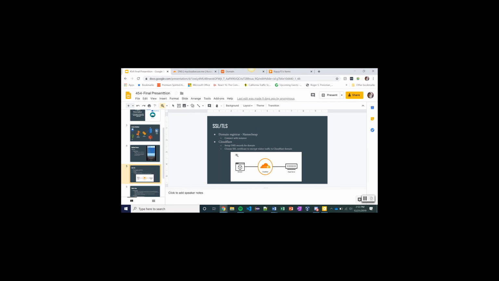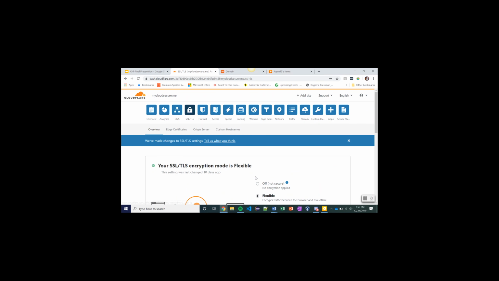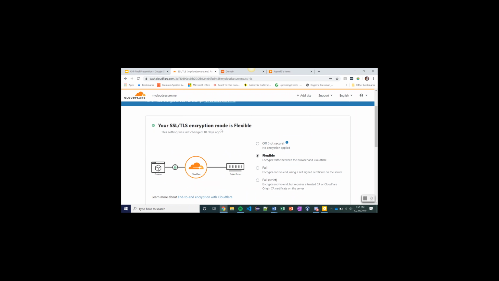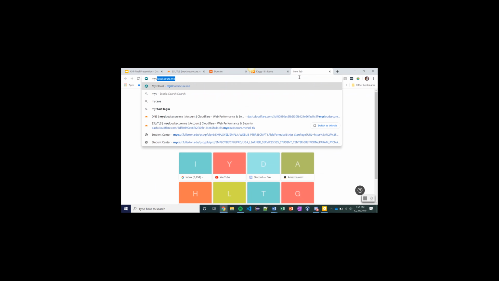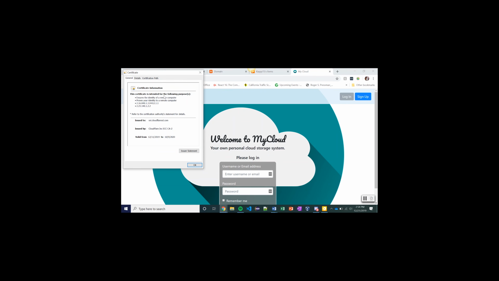And then we were able to choose our SSL certificate to encrypt the visitor traffic to Cloudflare domain. So once we did this, everything is set up. SSL is activated, and the mode is flexible, which means that it's encrypting the traffic between the browser and Cloudflare. And so it's activated. Going to mycloudsecure.me, you can see that it is HTTPS. The connection is secure, and you can see the certificate is issued by Cloudflare.